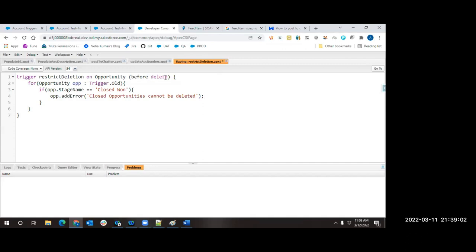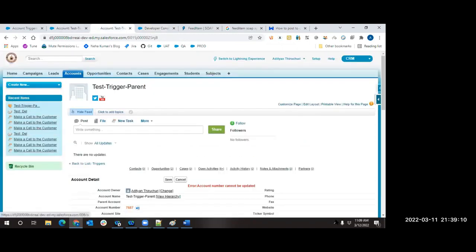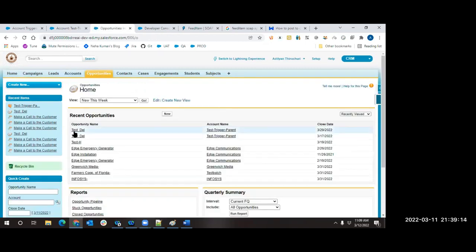That's it. Our trigger will fire only in the delete context, and in the delete context, you have an if condition. And if the condition is met, then you will get an error. So let us quickly see this. So opportunities, test del.